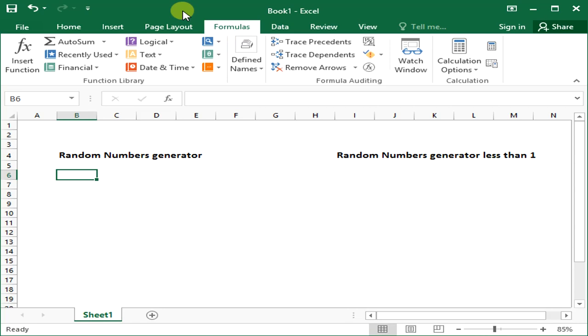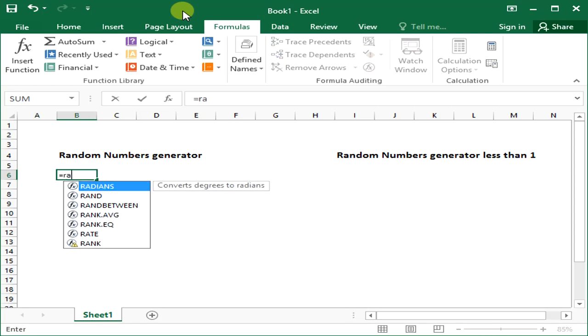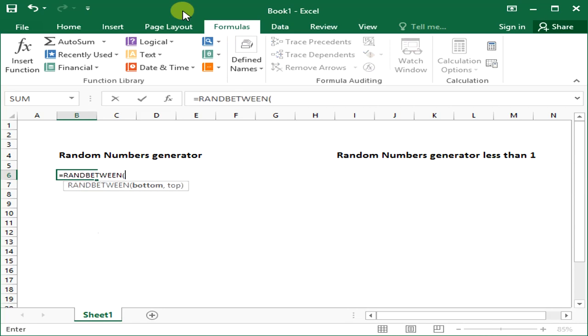I would like to show you in this video two different ways to generate random numbers in Microsoft Excel. The first method is to generate sets of integers between -10 and +10.